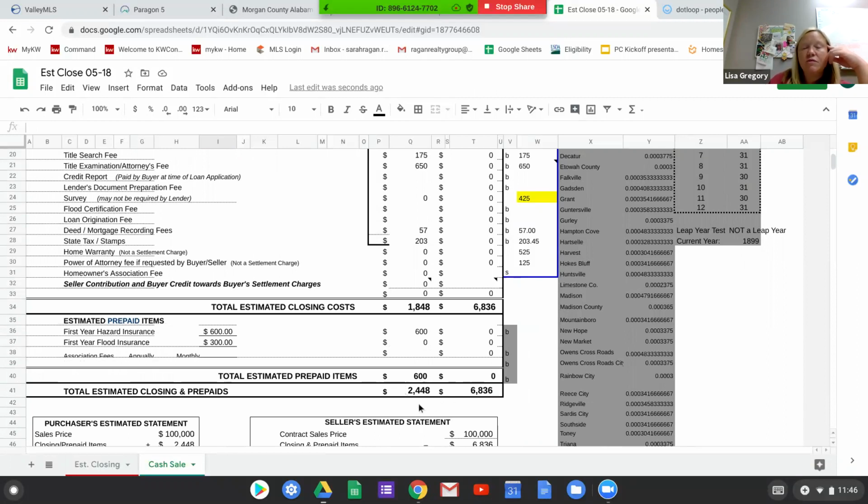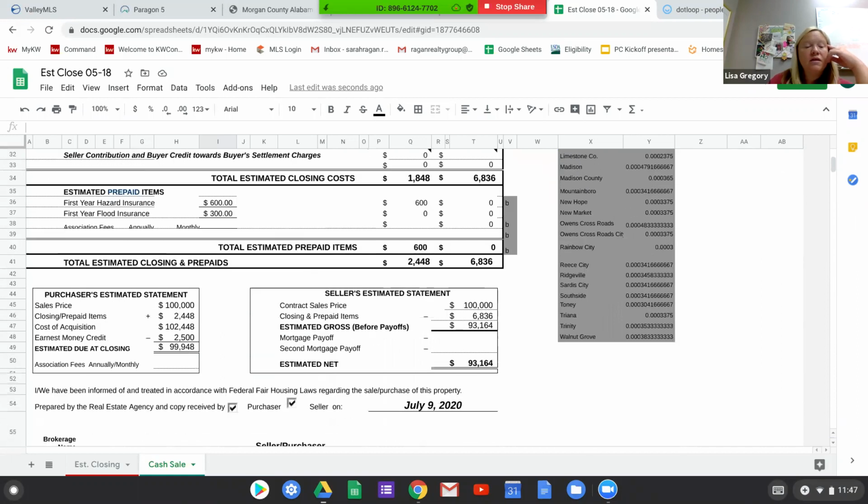On a cash deal, purchasers typically pay their own closing costs, but it's just up to your buyer if you want to ask the seller to pay those closing costs or not. They are a lot less. So, but here we go.